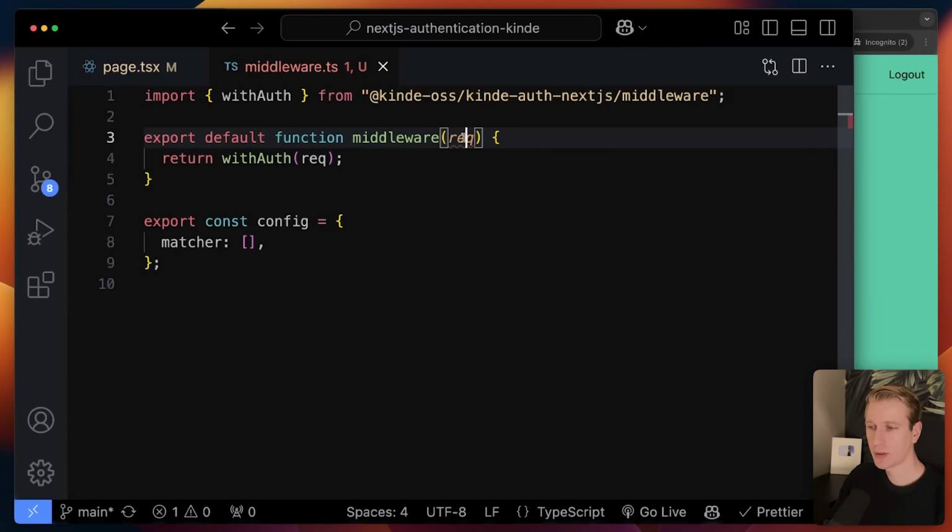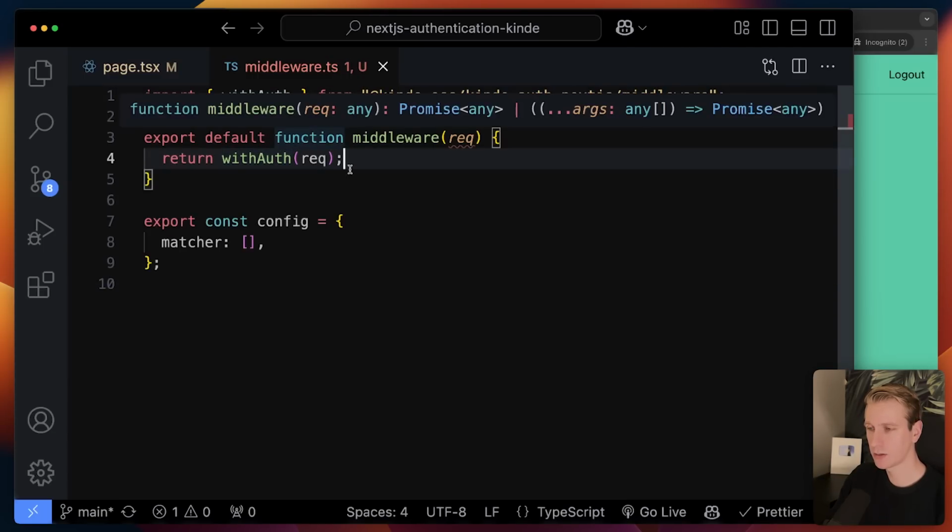So it will get that incoming request, and then we can decide what to do with that request, whether to redirect or let it continue. That's what Kinde will check for me. They have a withAuth function. So I just pass along that request to Kinde, and Kinde will make sure it's handled properly.